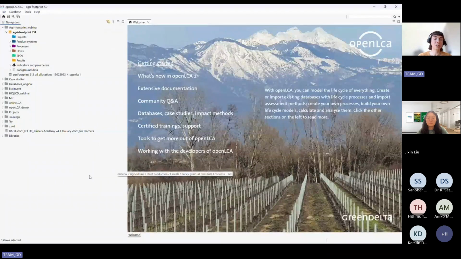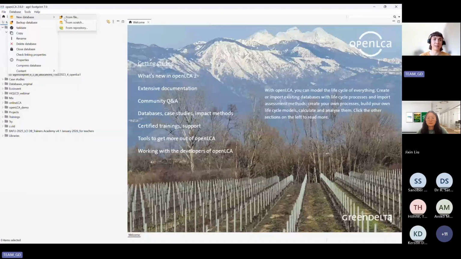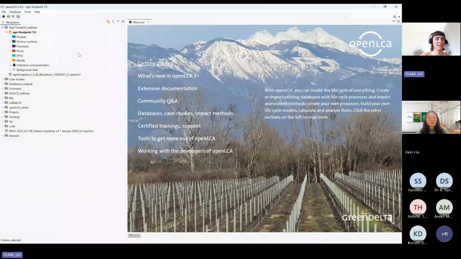Super quickly, once you obtain the database, you can simply click here, database, new database from file. You select the Zolka file and you will have your database inside openLCA. So it's really quick. It just really takes a few seconds. Perfect. Now, let's take a look at the database 7.0. This structure is typical for every database inside openLCA.